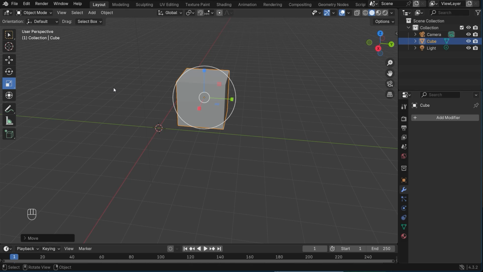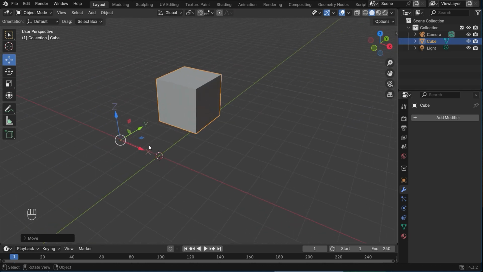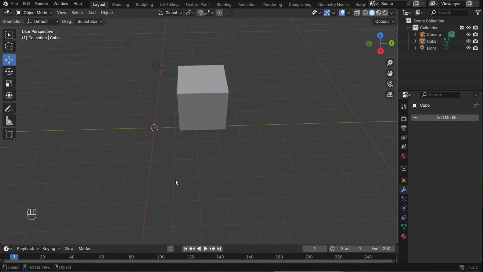There are a few ways to move the origin point. One method is to enable origins in the Options menu and use the Move tool to reposition it manually. However, when the Origins option is checked, you won't be able to transform the object itself. So, after setting the origin point, make sure to uncheck this option.